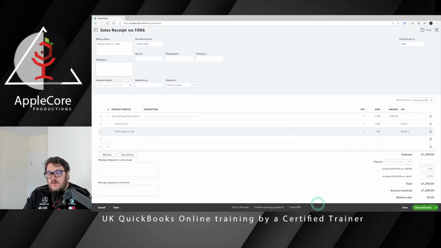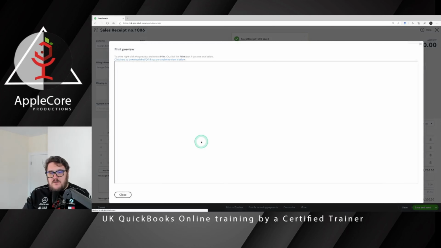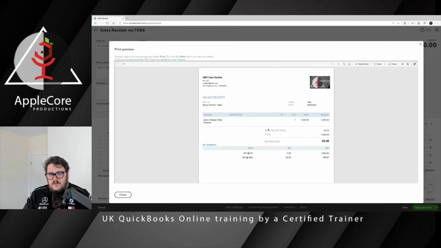But if I was to look at a print and preview, I know I haven't put anything in the description, but if I had to put something in the description, then it says sale of margin rate scheme. Maybe you would have a description there, and then you'd have the item accordingly.